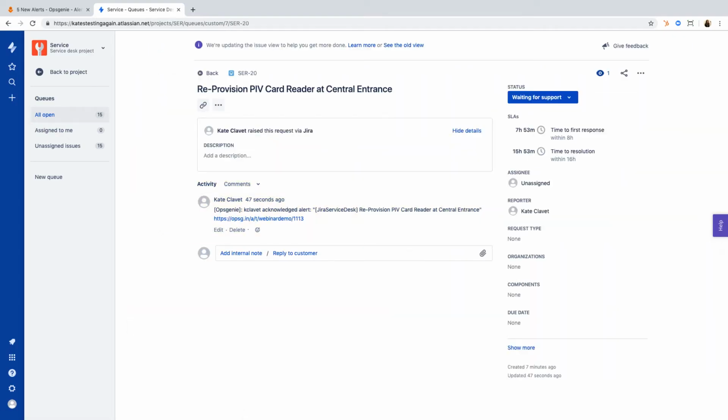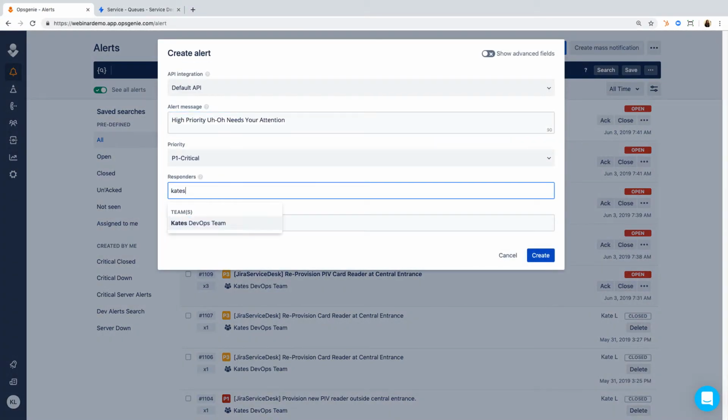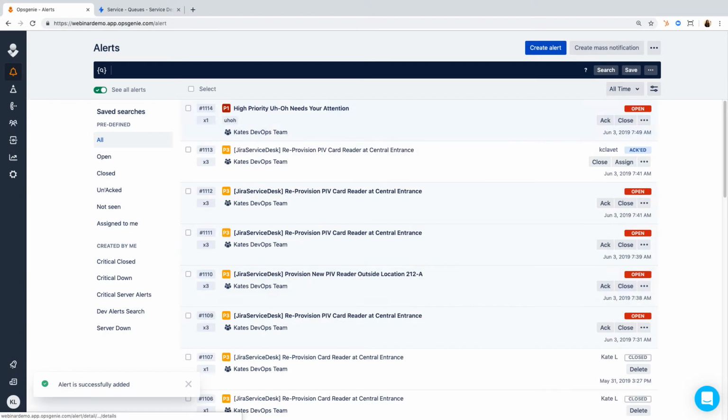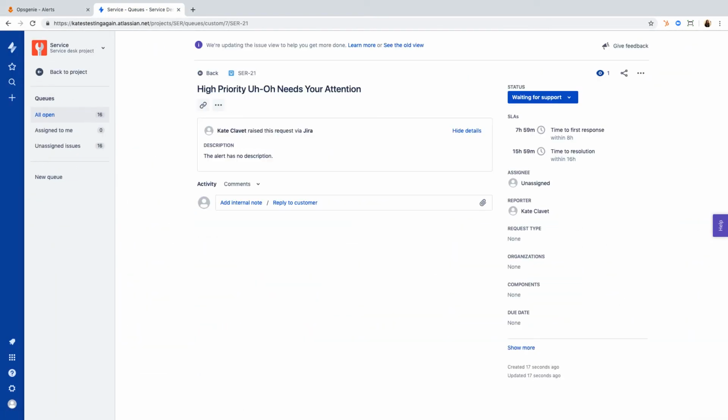Now, let's see it from the other direction. First, an alert is created in Opsgenie. In this case, the alert was manually created, but it could have been created by any monitoring tool. Immediately, that alert creates a corresponding issue in Jira Service Desk.